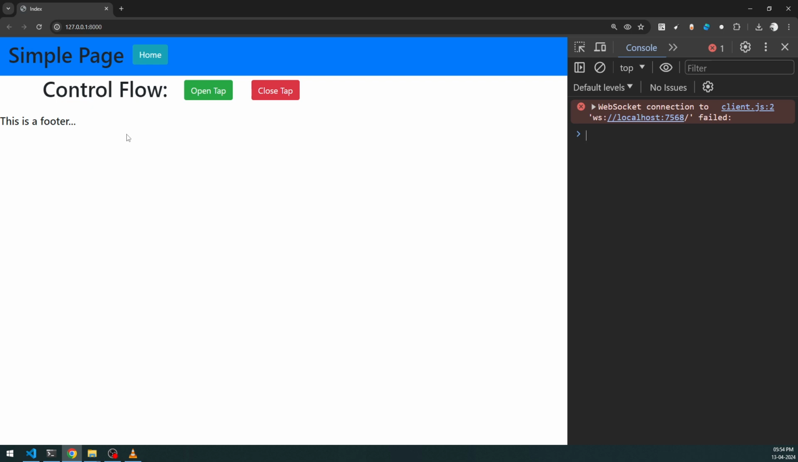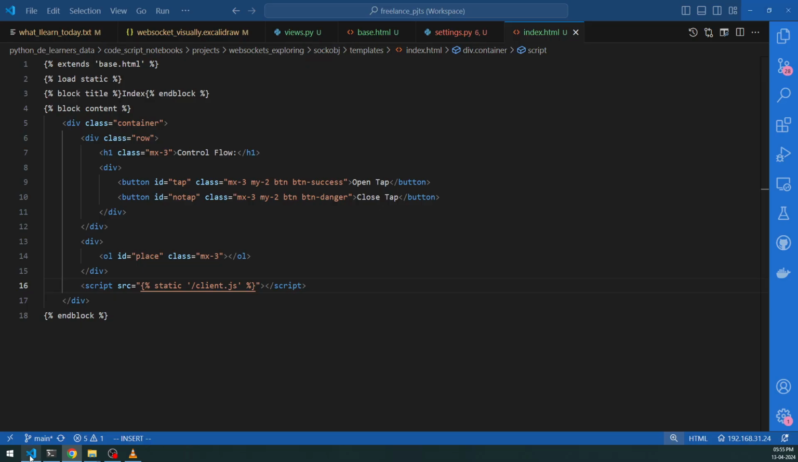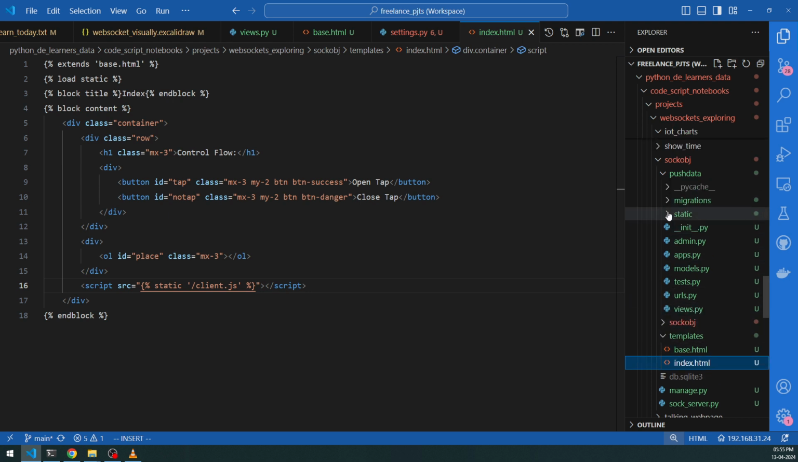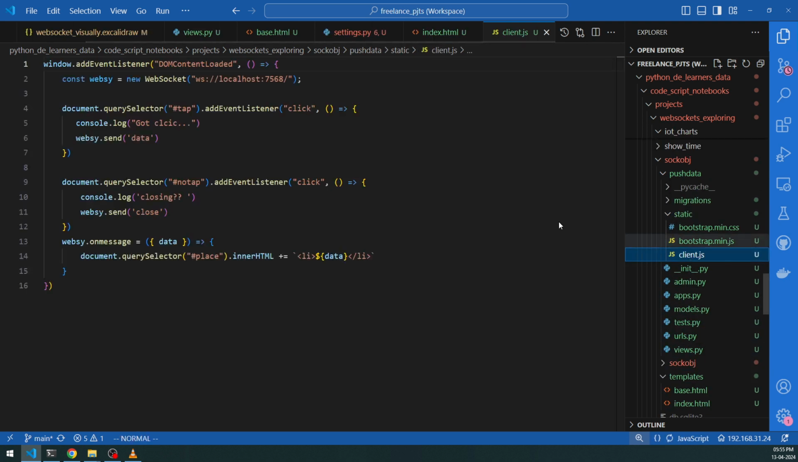This section is something that you guys have to practice quite a lot to get it correct in the beginning. Once you are comfortable, once you make some mistakes and realize them, go through this video a couple of times and it is going to be straightforward. Fine. Now let us move to the client.js. Let us look at the code of client.js. Let's open that. It is inside the push data static, and you can click on client.js, and the client.js file is pretty simple.